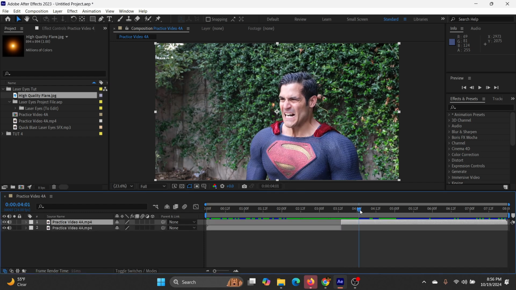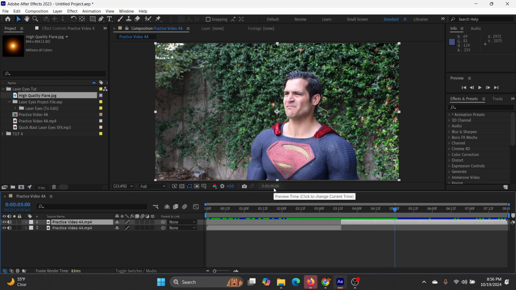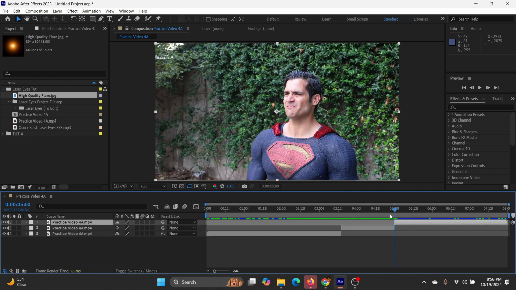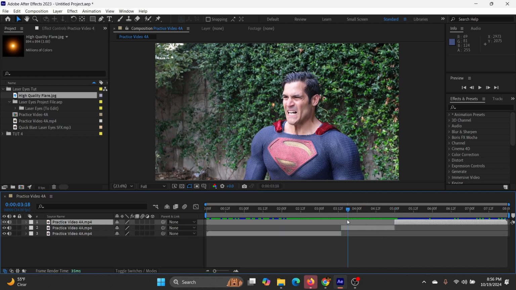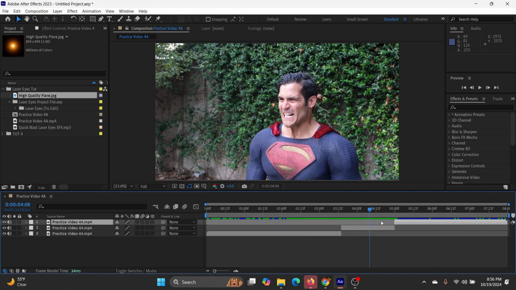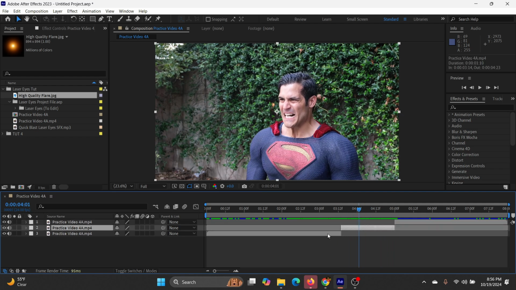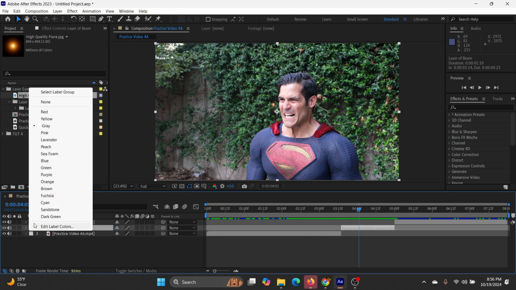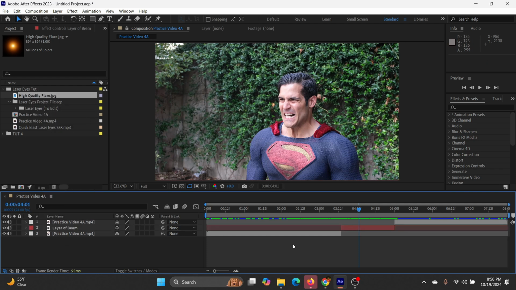Then we're going to move this time indicator right around here where he completely stops, exactly at the 5-second mark, and hit Control-Shift-D. This is going to be the area where the laser beam is going to be coming out of his eye. We're going to click on this layer and rename it to Layer Beam. And then let's change the color by clicking this area and changing this to red.